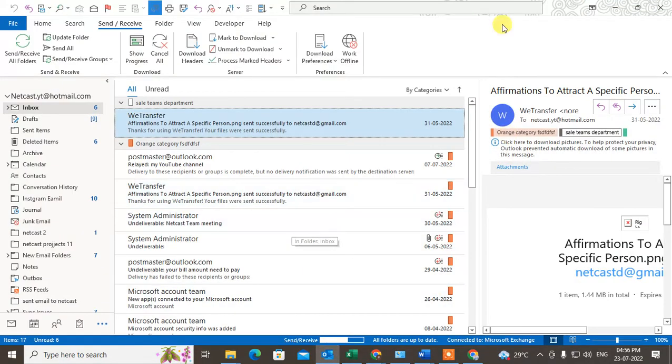So let me start with Outlook. If you want to refresh Outlook manually, go to Send and Receive, and here you can see Send and Receive All Folders. It will refresh all accounts and folders, and it will take a few seconds. When you click on Send and Receive, you can see it is running. When it's complete, it will be done. Okay, it is synchronized and refreshing your Outlook.